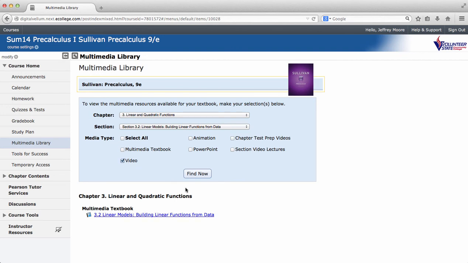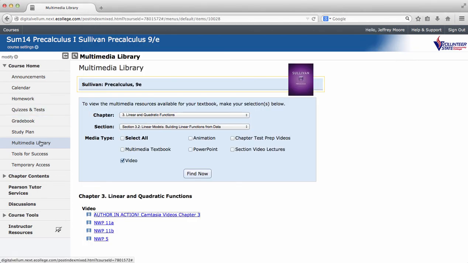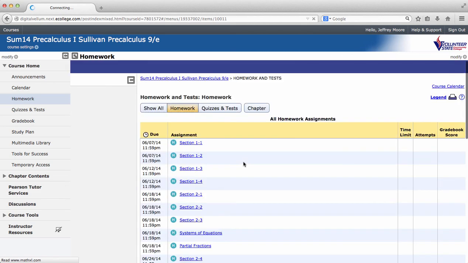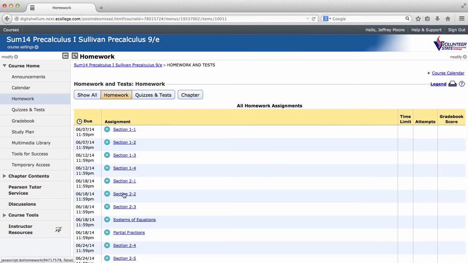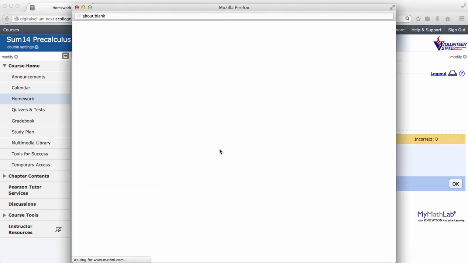We can also go directly to videos that are found inside this multimedia library just by clicking video, and then some video links are going to come up and we can click on those and see what those are about. In order to do homework, we will just click the homework menu. Then we can select a homework section to work on. And inside those homework problems, we will also find access to the textbook, and if there are videos available for these individual homework problems, then that link will also be there.